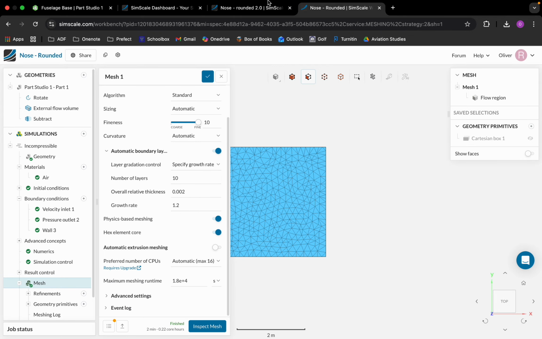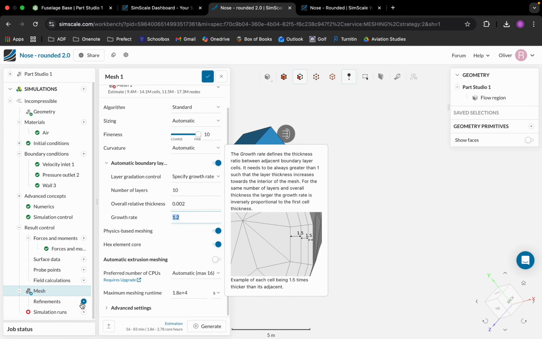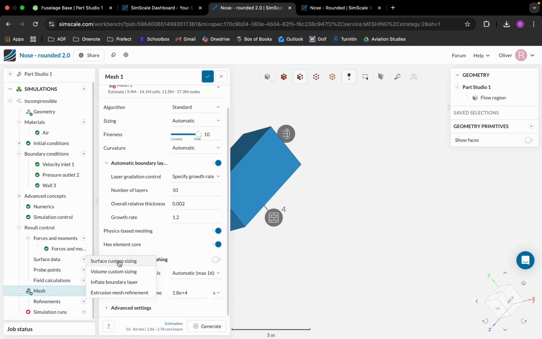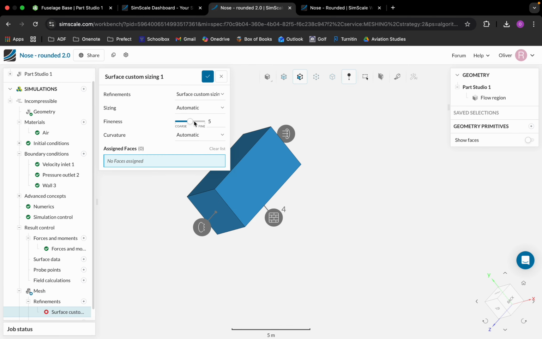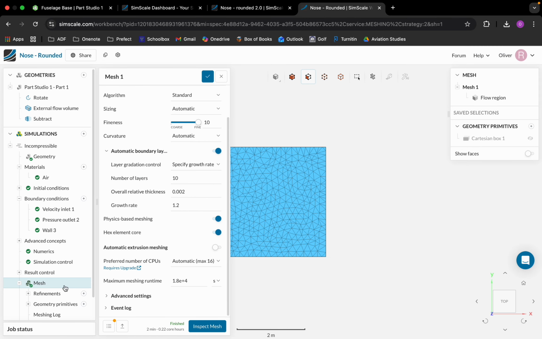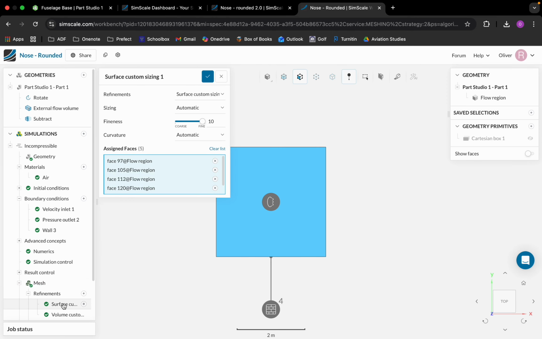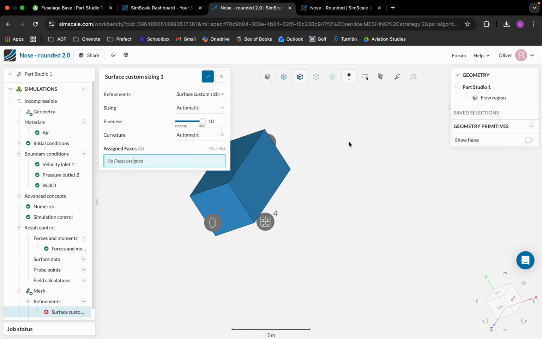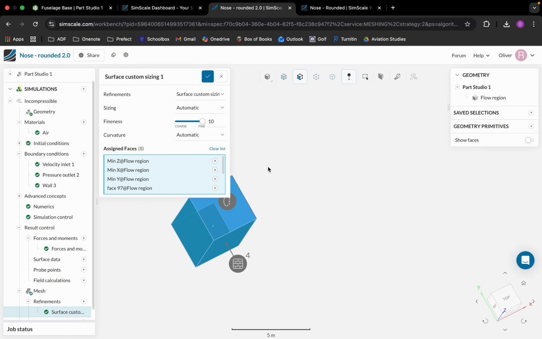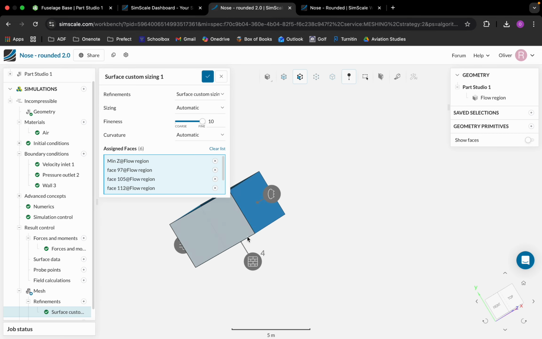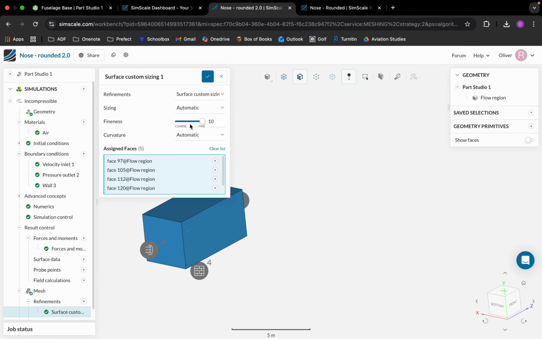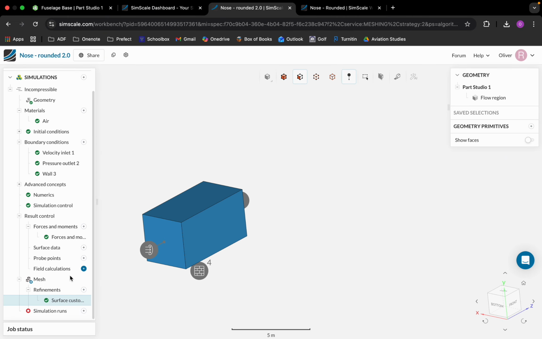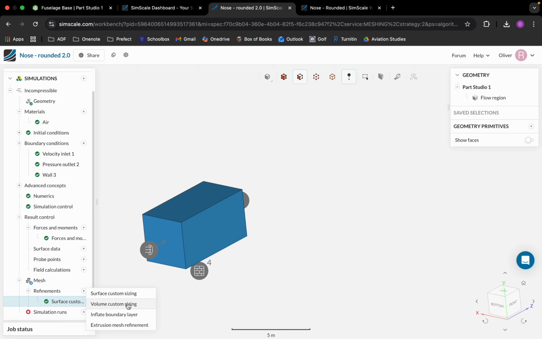And that is set for that. Now your refinements. So surface custom sizing, what you can do is just make it really fine as well. And I believe that is just, it might be the whole thing. No. Just do the same as before, click flow region and then just get rid of the boxes. So that is set. And now you need your volume custom sizing.